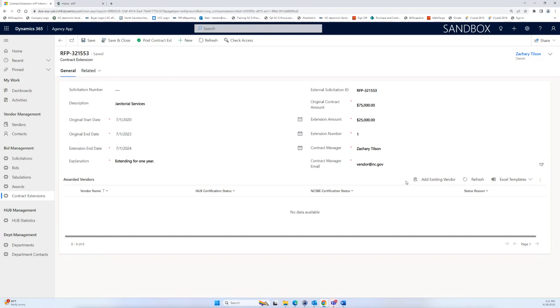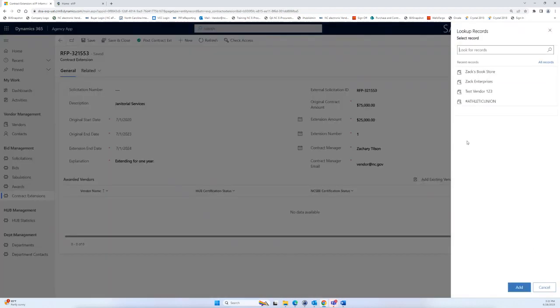I'm going to come down here to our awarded vendor section, and I'm going to click add existing vendor. And then I actually see my vendor in my recent records, so I can go ahead and click on this vendor right here to add them. But if I didn't see them, I could hit this all records and then use this search bar to search for them. Now that I've selected my vendor, I'm going to go ahead and click this blue add button.